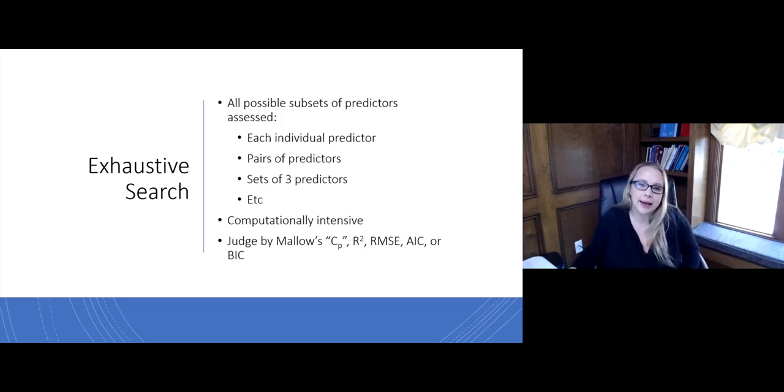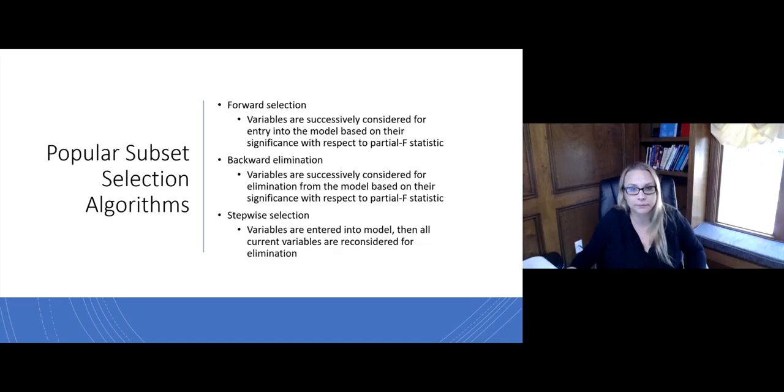AIC is the Akaike information criterion. And then we have BIC, which is the Bayesian information criterion. Those are measures of model fit, and they're used to determine if it's overfit or underfit. These measure the information lost by fitting your model. Therefore, you want these values to be smaller. So these, like Mallow's, apply a penalty for the number of parameters in your model.